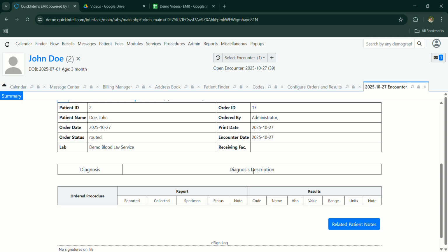And we are done. This is how the lab order workflow is initiated for any patient, and this is how we create lab orders and lab procedures in this EMR.